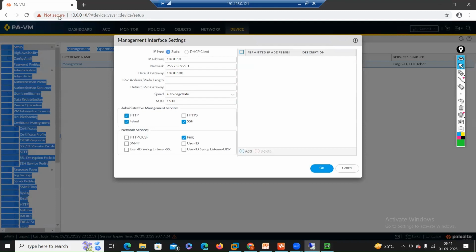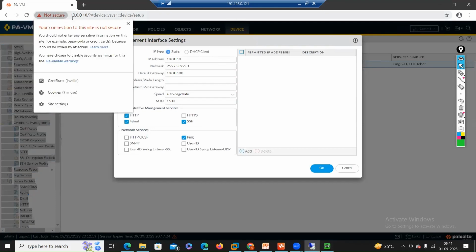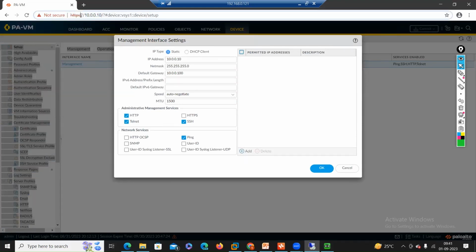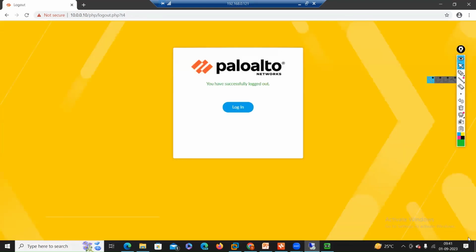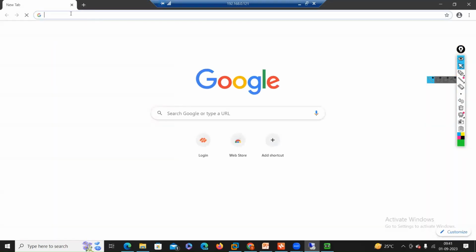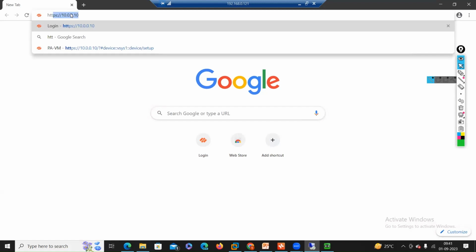Okay, committed, and you can see I was using the HTTPS protocol to access the console previously, right? So let me log out here, and this time try with HTTPS first, since it is disabled. Let me try with HTTPS first.